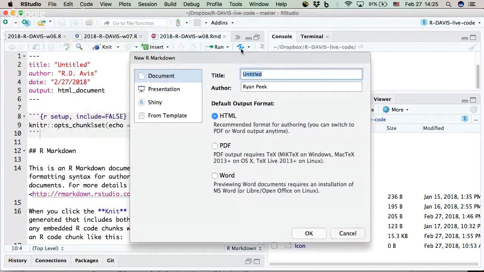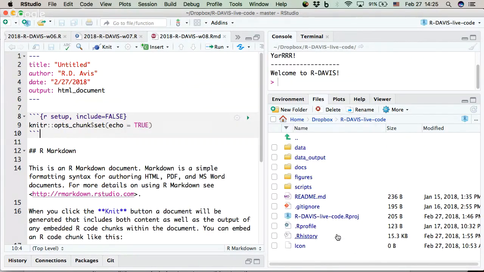And this is the dialog box I think that we saw last time also for creating a new R Markdown file. Go ahead and leave the default output format as HTML. You can fill in the title or author if you'd like. But essentially, that's how I got to this right here.